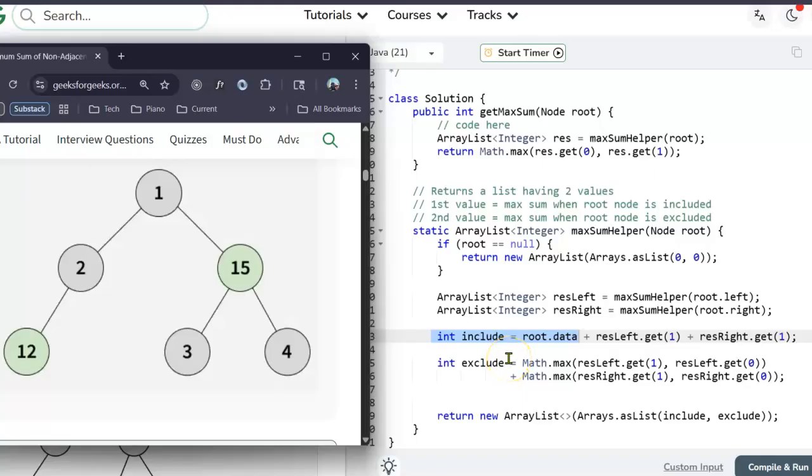All right, exclude, we get the max of the 2 values from the left subtree. That would be whether or not we include the 2. So those values would be including the 2, 2. Excluding the 2, 12. So we'll take the 12. We'll also take the max we can get from the right subtree, including the 15 and not including the 15. Okay, so we want to include the 15. The best we can get from the right is 15. So 12, 15, 27, that's the best we can do. So that is our method.